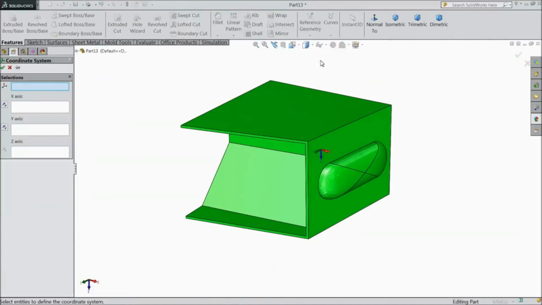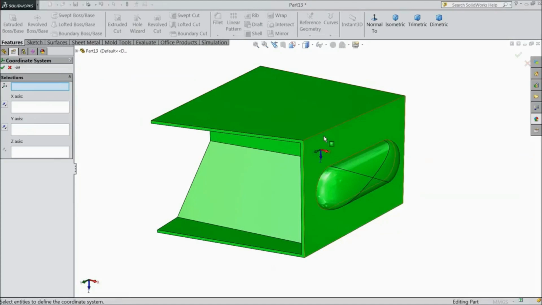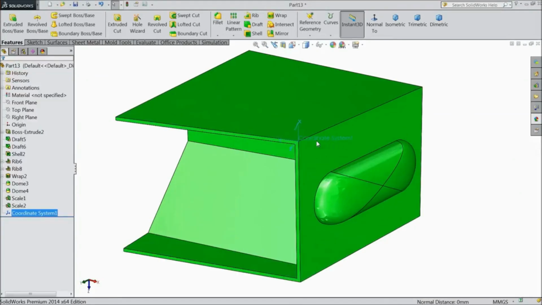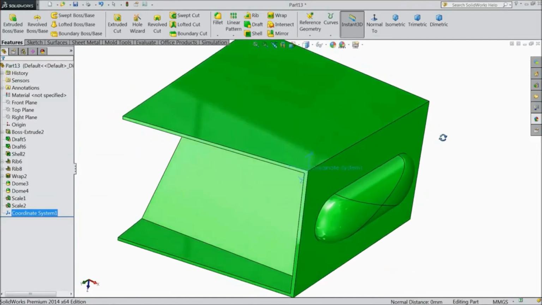Select coordinate system. We already showed this coordinate system, inserting a coordinate in any geometry. Select this point as the coordinate system. Select the x-axis and select the y-axis. Select OK. Now see, our coordinate system is already inserted.